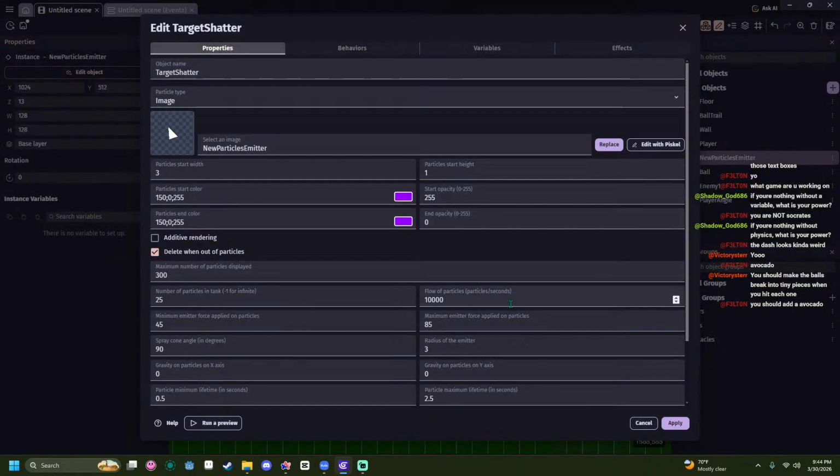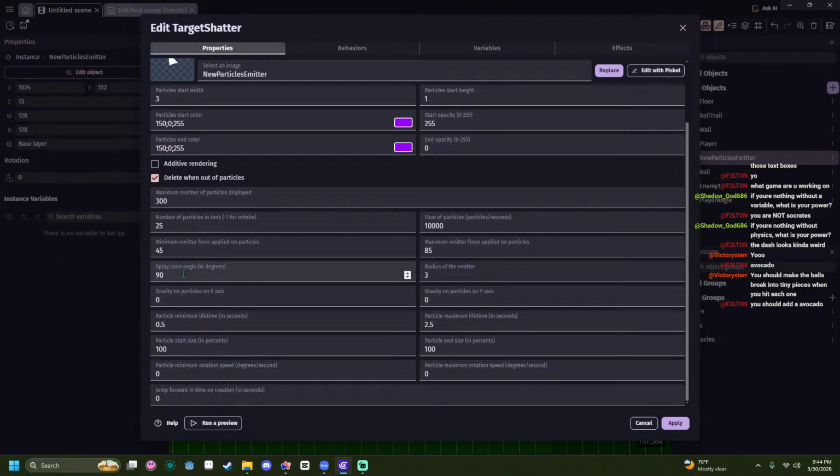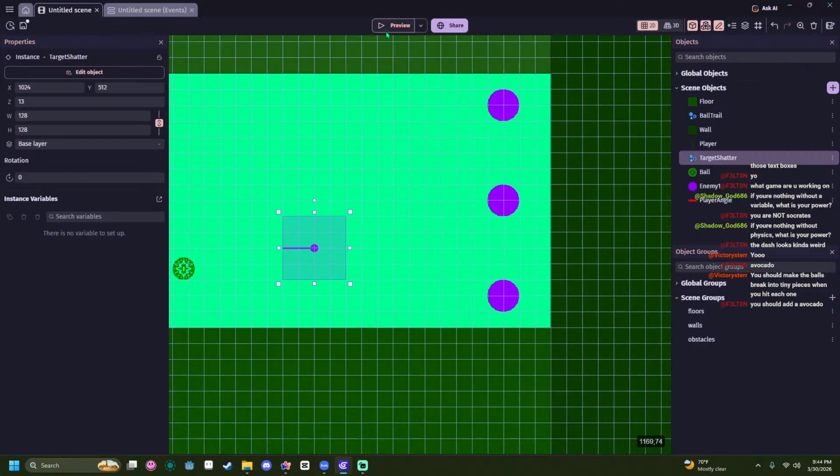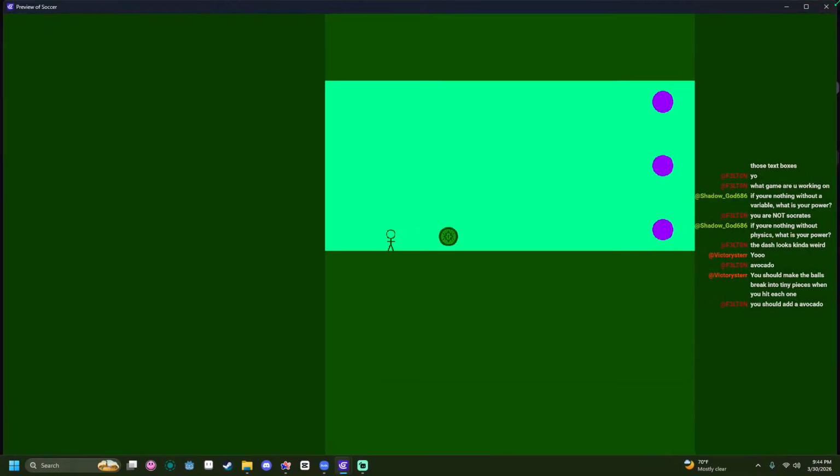Yeah, let's do that for now. See how that looks. Radius. Spray on angle 360. See how this looks. Okay.